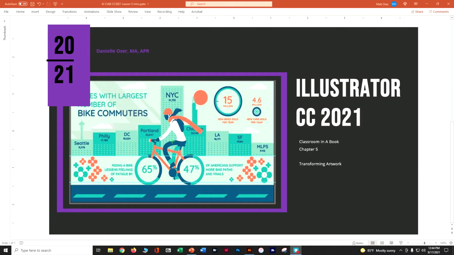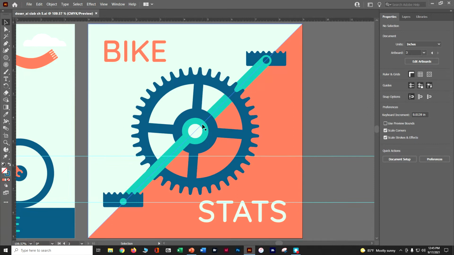Hi, welcome back to Adobe Illustrator CC 2021, Class Read a Book, Chapter 5. This is Part 3 of Transforming Artwork. When we left off, we just barely rotated our spokes. Now we're going to play a little bit with the free transform.